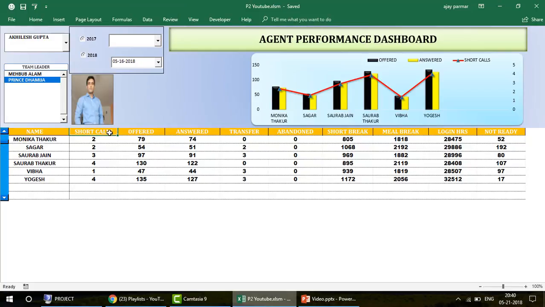I have got a couple of headers: short calls, calls offered, how many calls were offered on the IVR, how many calls the associate has answered, how many calls are transferred, how many calls got abandoned in the IVR, they did not get answered, how many times the agent took a short break, meal break, login hours, not ready.